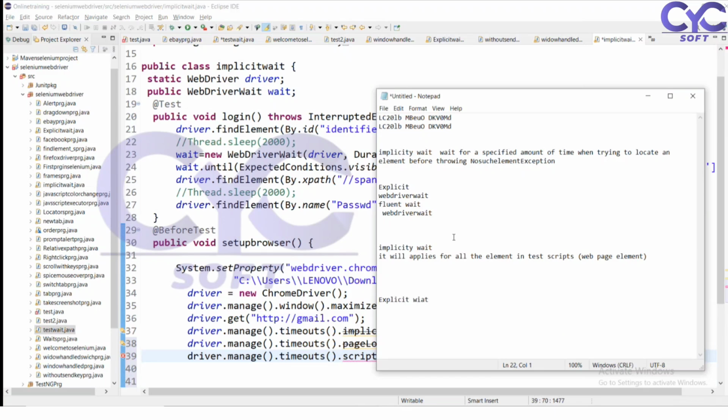Explicit wait is going to be applied for only specific elements as per your requirement. Here I can use the conditions, so conditional based I am going to be using. No need to specify the expected condition in the implicit wait, so conditional based we are not handling there. Here we are going to be handling by the conditional based.